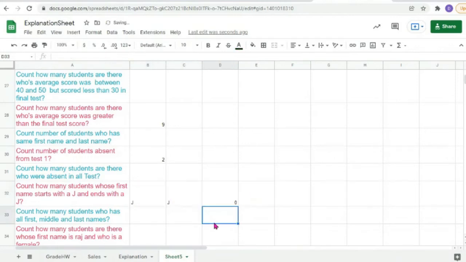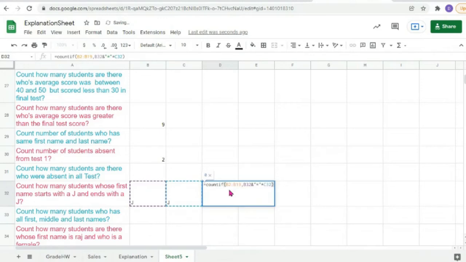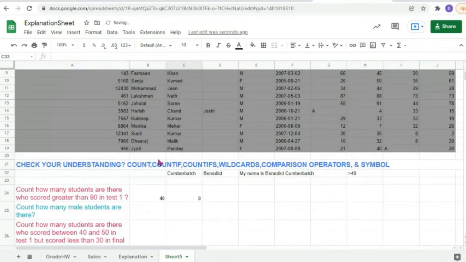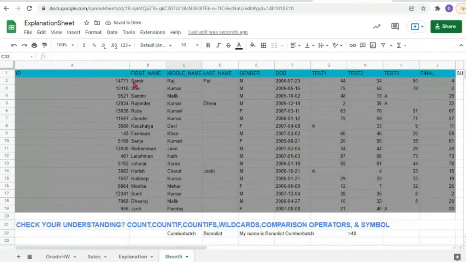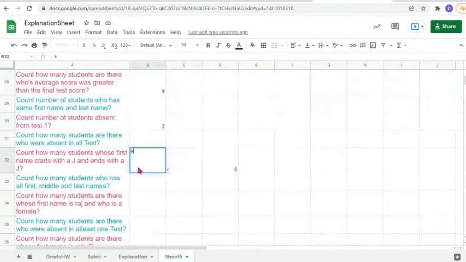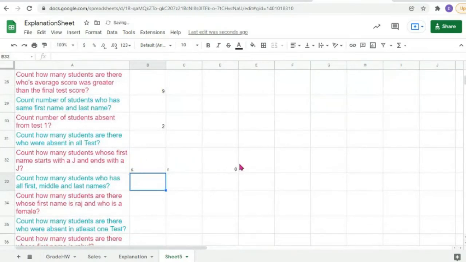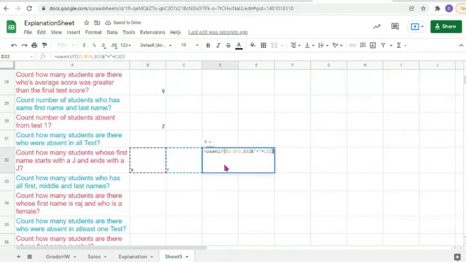So the answer will remain the same, but this time say I write here whose name starts with a K and ends with an R. So I guess there are some students. No, let me check. Whose name starts with an S and ends with an R, say. So here, as soon as I change this K to S and click outside, I should get a 1 here, but I'm not getting it. Why?